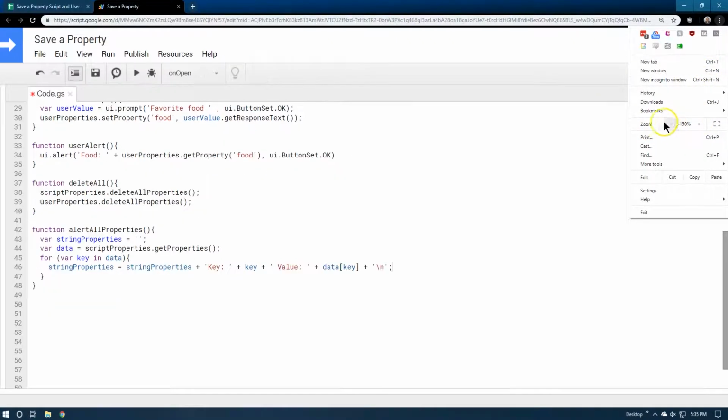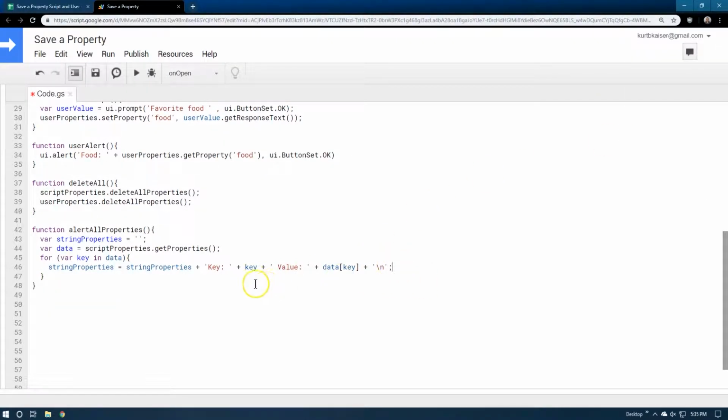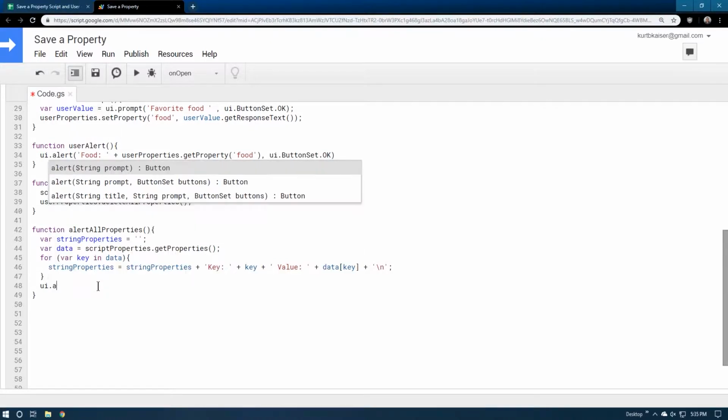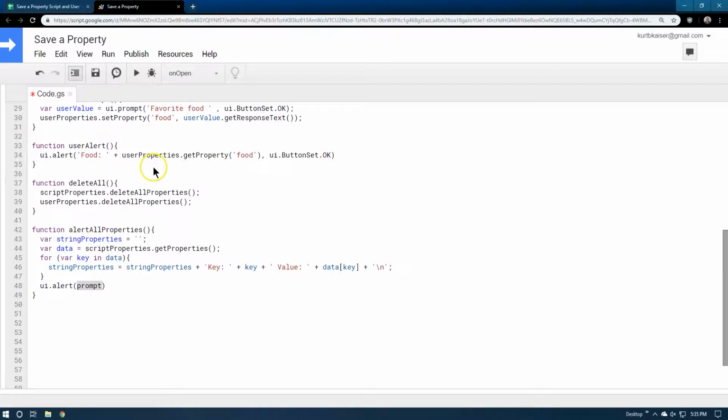I think that was plenty big. All right. And oh, we need to alert it out. UI.alert. And what we're gonna alert is string properties. Okay. And so that will output our string properties.